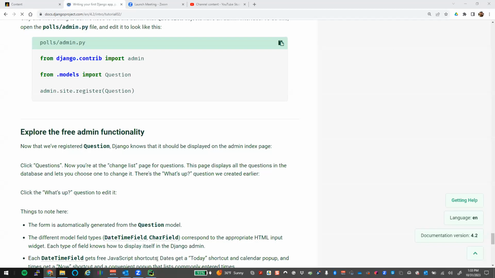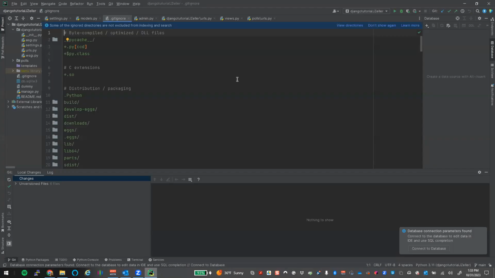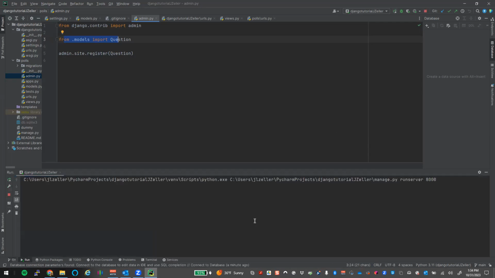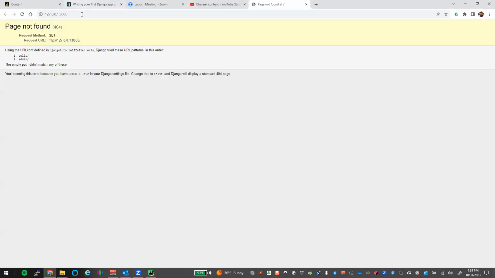All right, so to pick up where we left off, we had just done a little bit with the admin page. So if we come into our polls and our admin, you can see that we registered our models. And if we go ahead and start our website again, just to make sure everything is running like we expect. There we go. So we got nothing here.